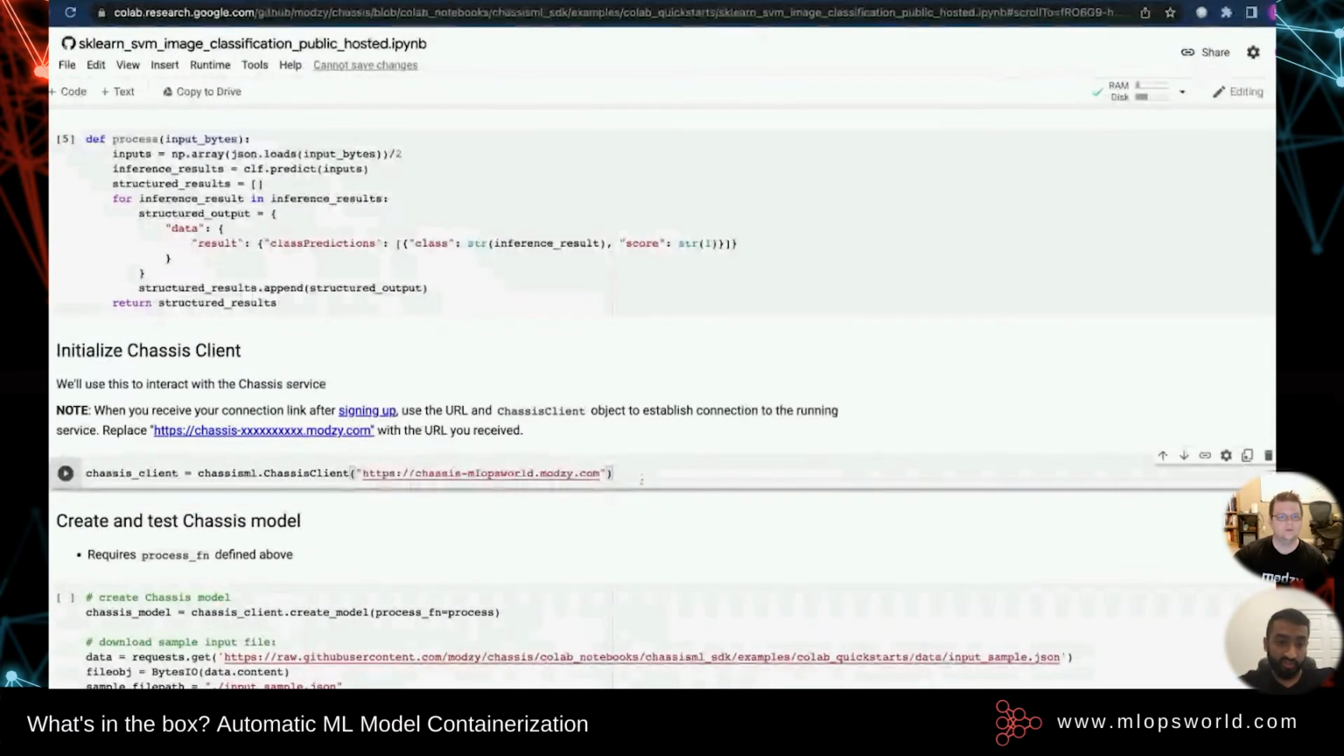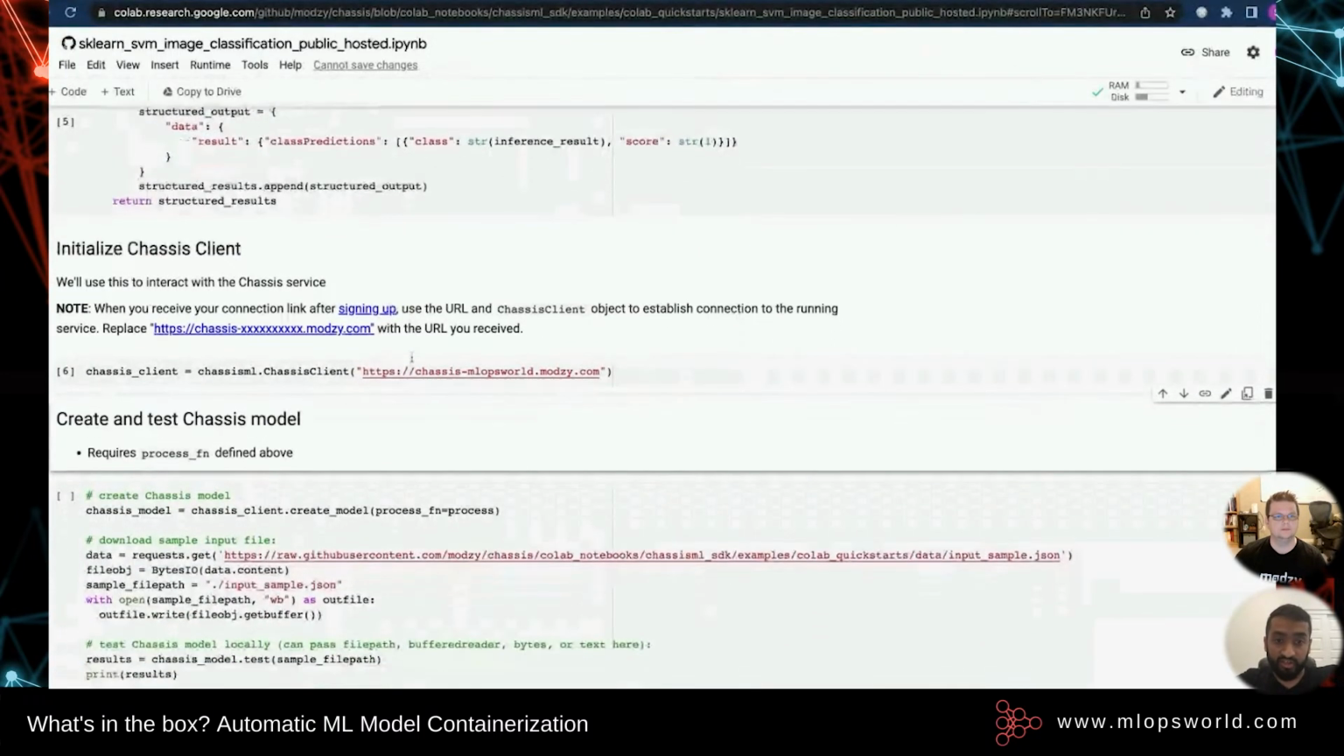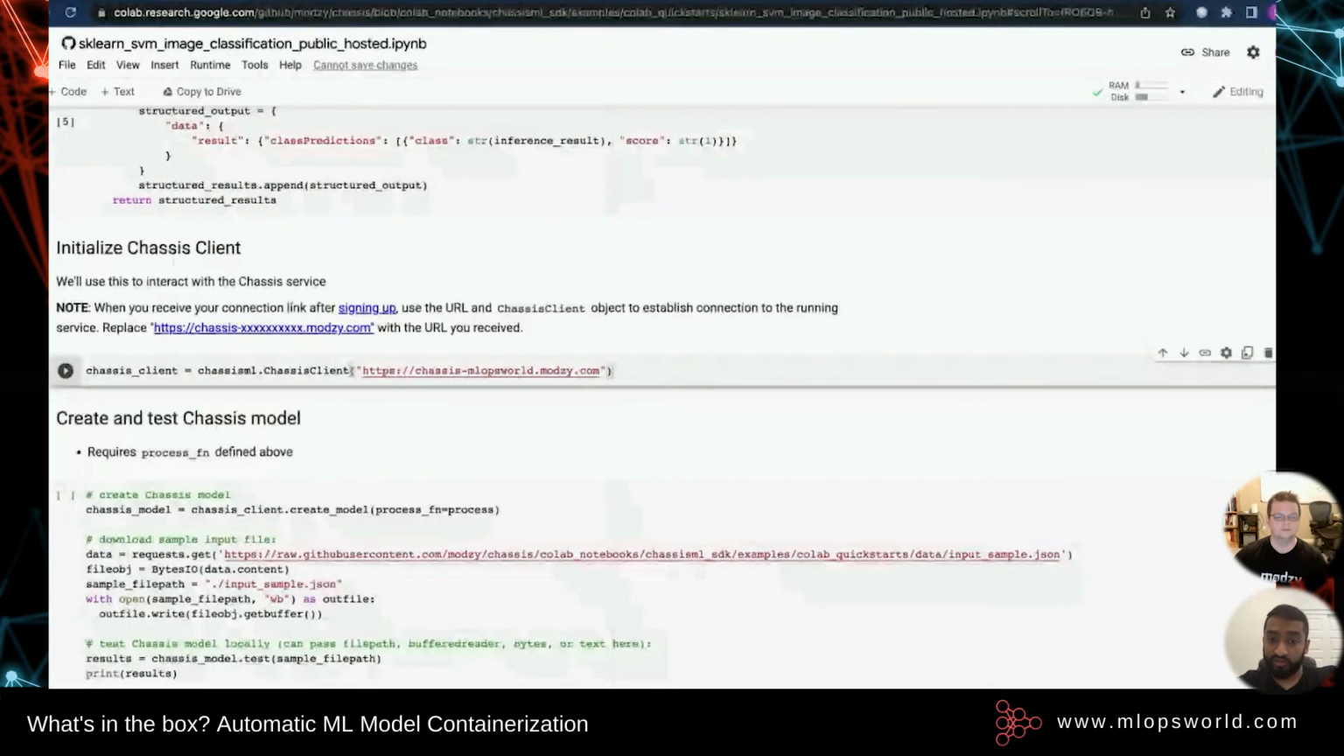But again, we're going to use this one for now, and this is the first time that we're actually using our Chassis SDK. The first thing that we're going to do is initialize our Chassis client, which will be communicating with this hosted Chassis service, and we just need to point to that endpoint.